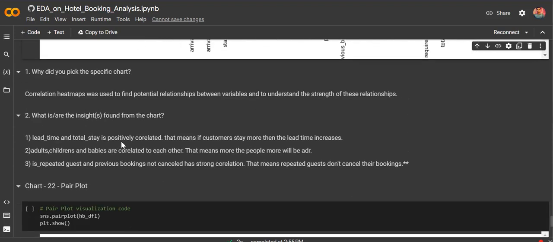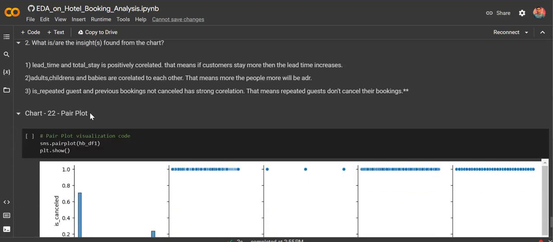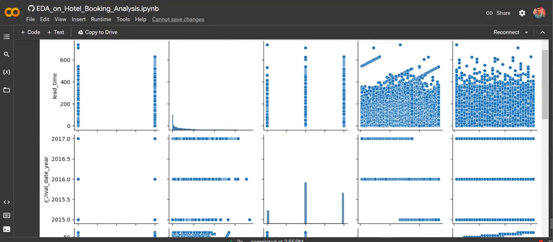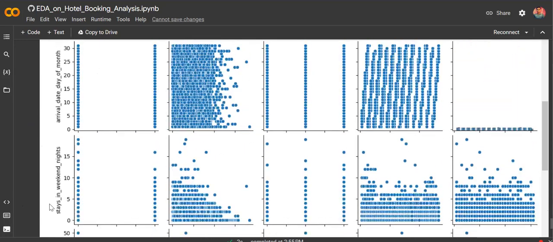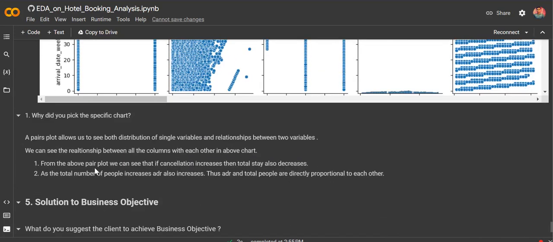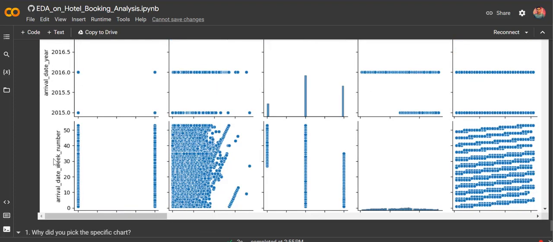Now, after creating a heat map and checking the correlation between all the columns, I'm going to create a pair plot. To create a pair plot, I ran sns.pairplot, and yeah, this is the pair plot of our data set, and we can observe it. After observing this, we can see that if the cancellation increases, then the total stay decreases, and as the total number of people increases, then average daily revenue also increases. Thus, ADR and total people are directly proportional to each other. So these are the insights we found after observing this.